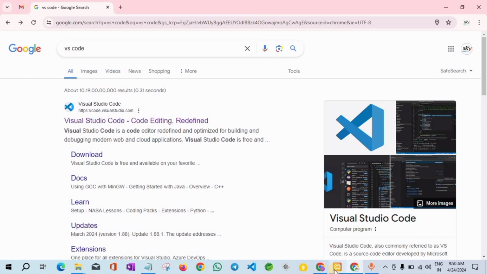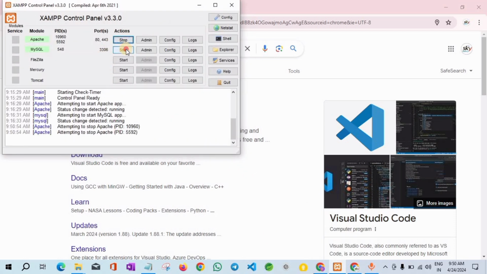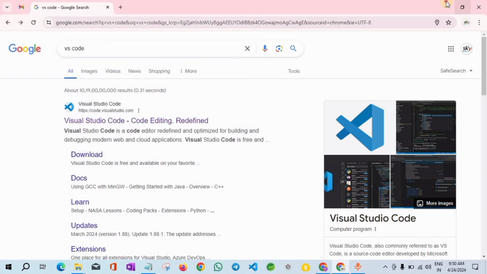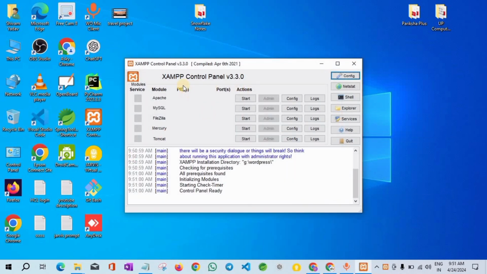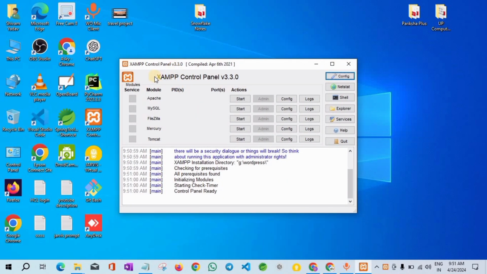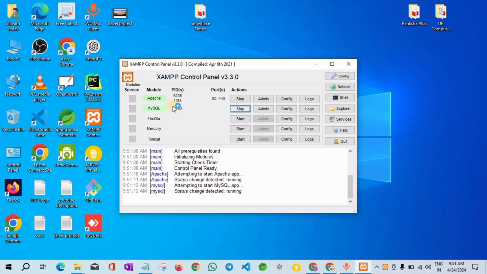Whenever you open XAMPP, you will get something like this. Let me stop this, and we have XAMPP here. So let's open XAMPP. After opening, you will get this XAMPP control panel. What you have to do is simply start the Apache server and MySQL. Click on start for Apache, and click on start for MySQL, and you will see green here.